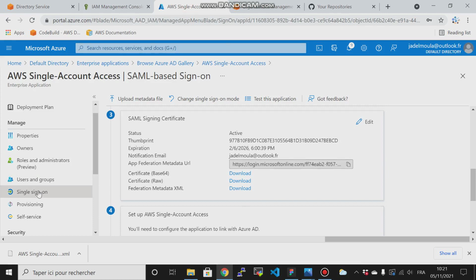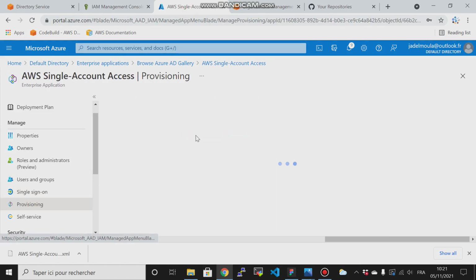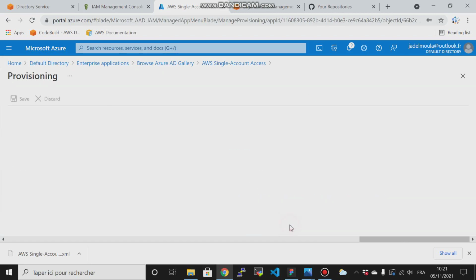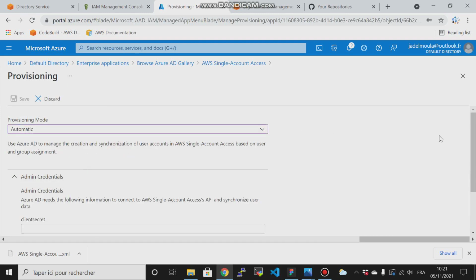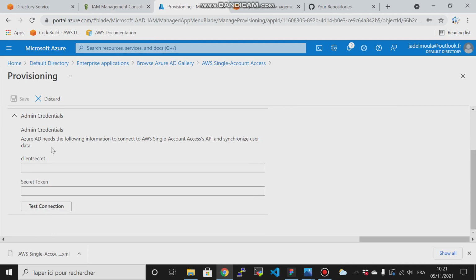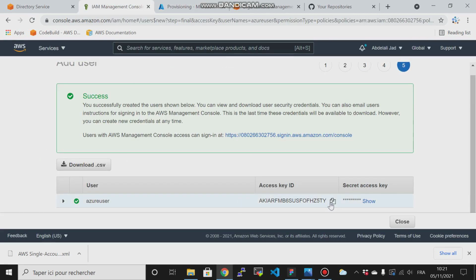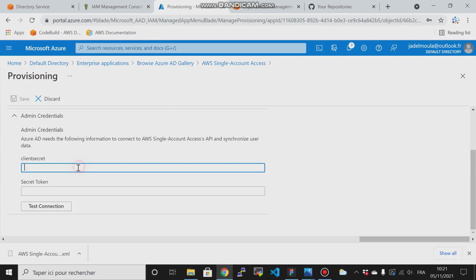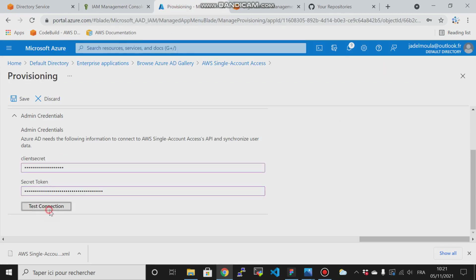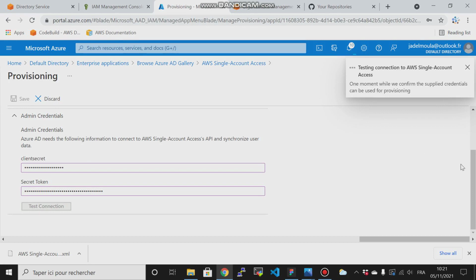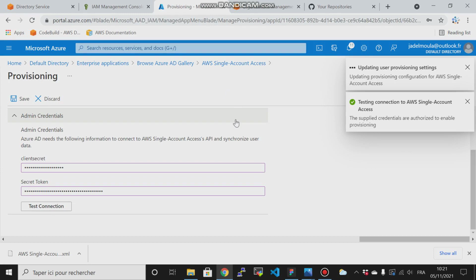So I will come back here, and then in provisioning, click on get started, and I will choose automatic, and in the admin credentials I have to provide the credentials of the user we have created. So we copy the access key and paste it here, and then the secret key as well, and then we'll test the connection, and it worked as we expected.